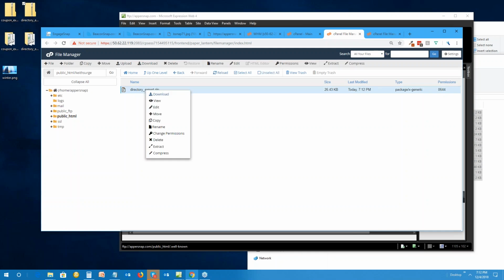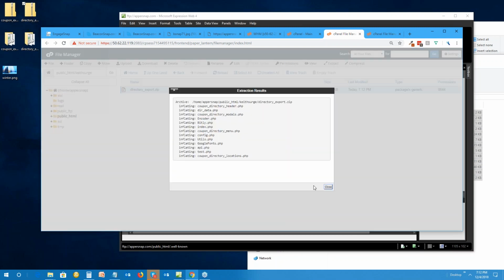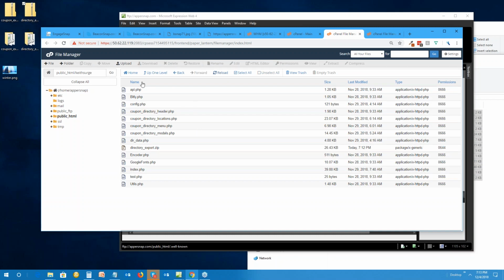Now if I go here and click on Extract, it'll automatically have the folder that I'm in. It'll put it inside of there. Click Extract Files. And sometimes you have to refresh. Some servers will have it on auto refresh, but I'm going to refresh it. You'll see now here are all the files, including the zip that I put in there. You can delete that if you want.